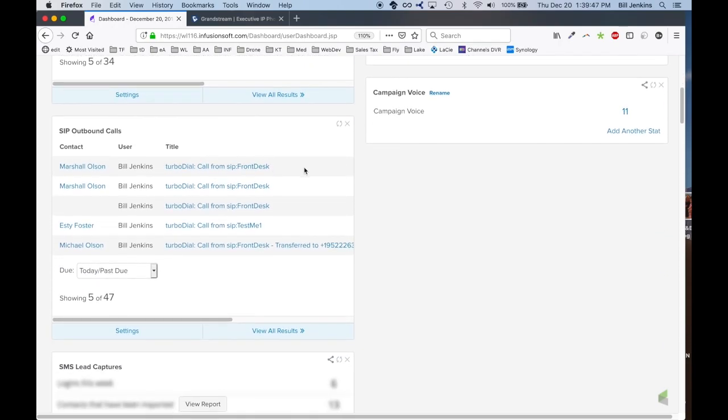And here's the outbound calls. Similar report, gathered into a dashboard panel. turboDial call from front desk, and another one called Test Me One. That's the credential that we deleted a little bit ago.